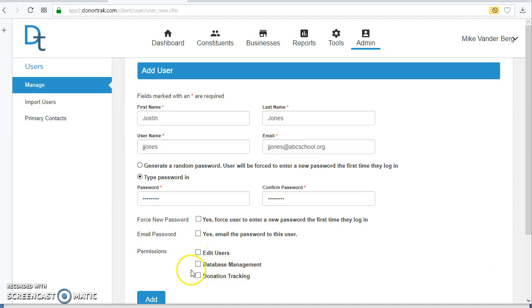The next item down is, do you want them to be able to manage your database itself? In other words, add constituents, edit them, delete them, businesses as well, and generate reports and so forth. So, well, really generating reports doesn't need that either. This is just administering data for the people and businesses within here.